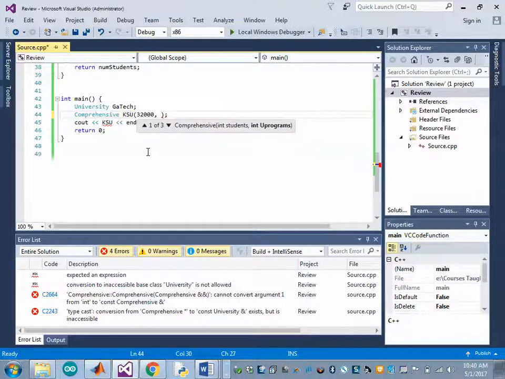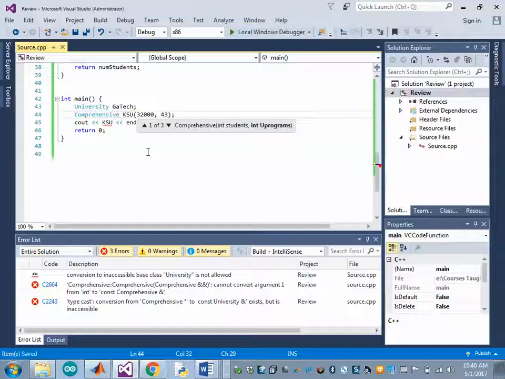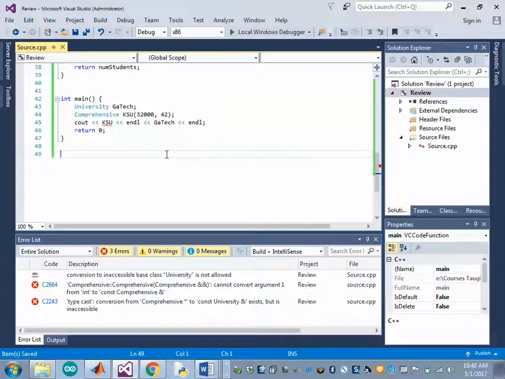I don't know, how many programs do we have? 43? I don't know. However many programs, 42 there. Is the answer of life. Yeah, right. Okay, 42. Okay, much better.